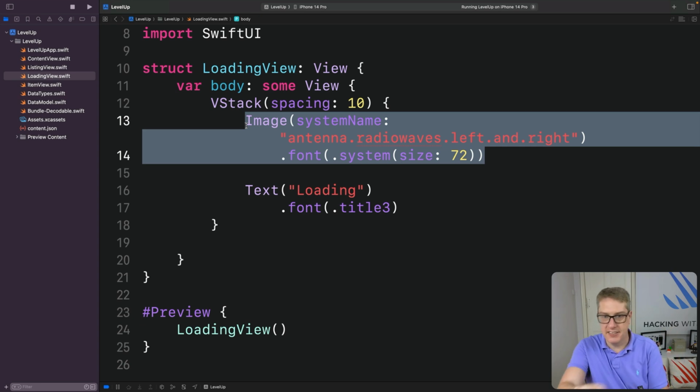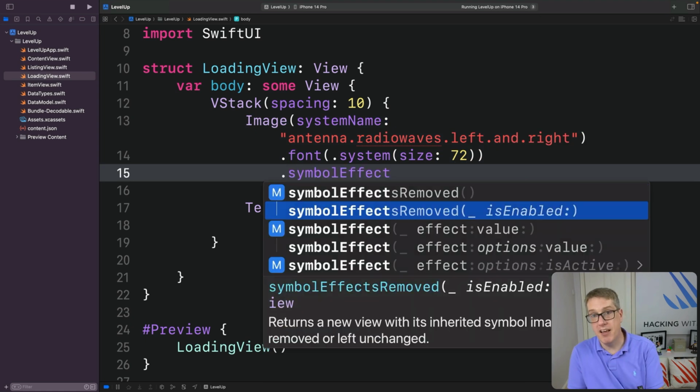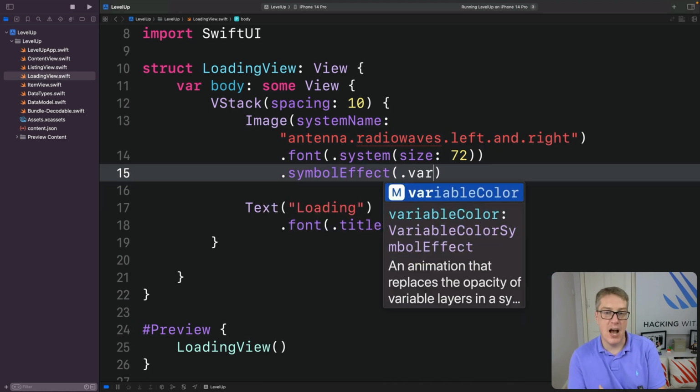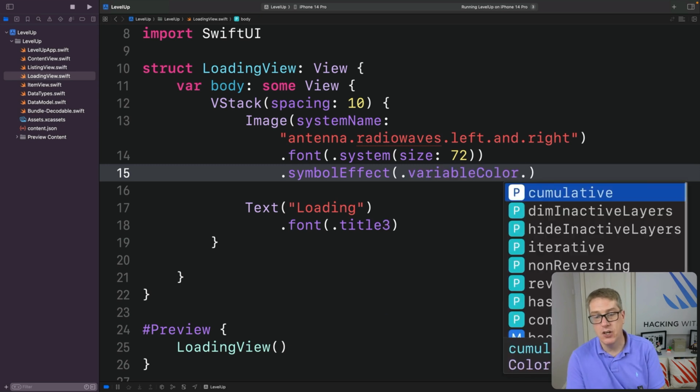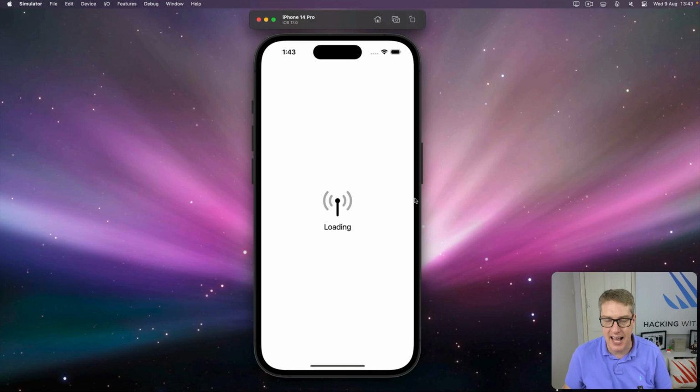This thing has a symbol right here, antenna, radio waves, left and right, and a nice big font. That's an animatable symbol. So we can use that extra new modifier of symbol effect. I'll say .symbolEffect, then say I want to use the variable color effect with the iterative mode. Show one piece of the radio waves animating at a time, kind of fading, pulsing up and down again and again and again. A tiny change.